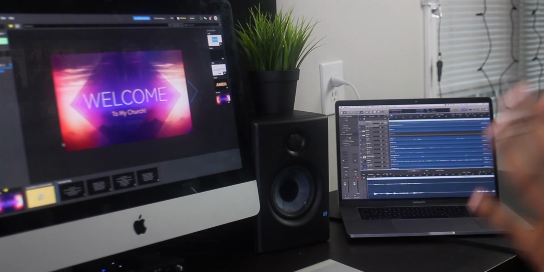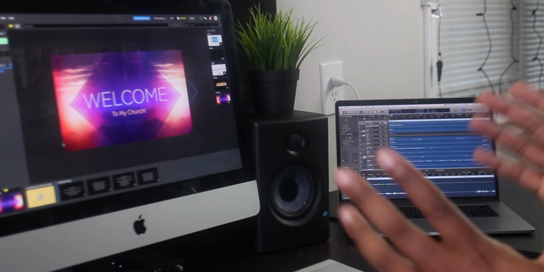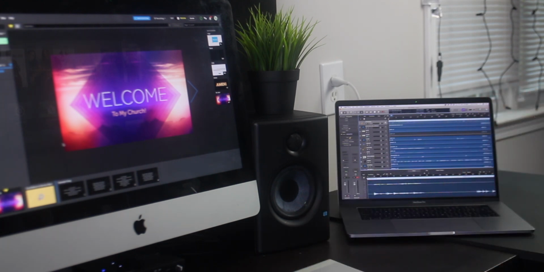But I'm here to tell you that you don't have to have Ableton to be able to do this, because we're going to leverage external MIDI, which is what you use inside of Ableton anyway. We're going to leverage external MIDI to control our production elements from one computer to another.